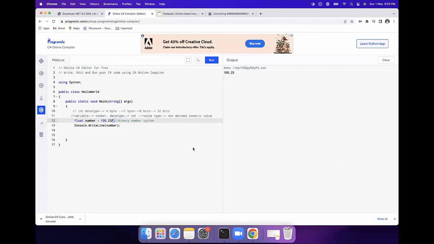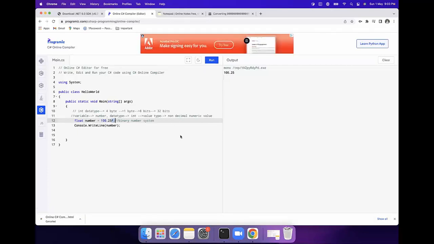Okay, great. So I hope this float and double concept is clear. Int and long concept is clear.